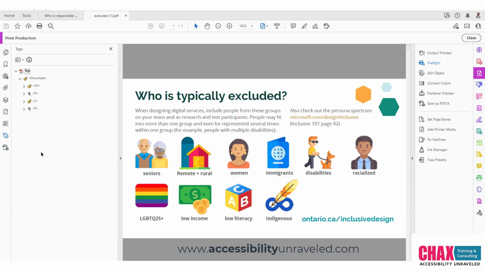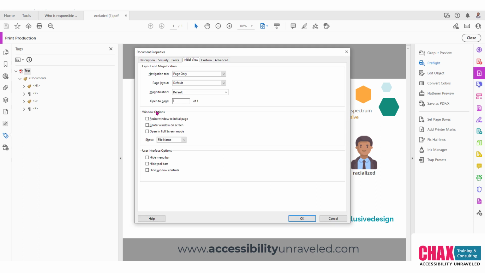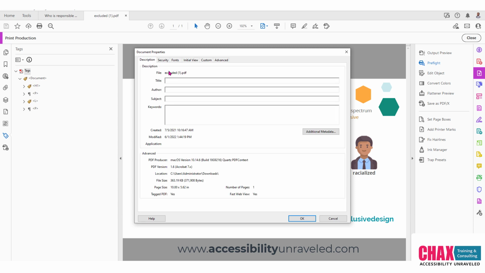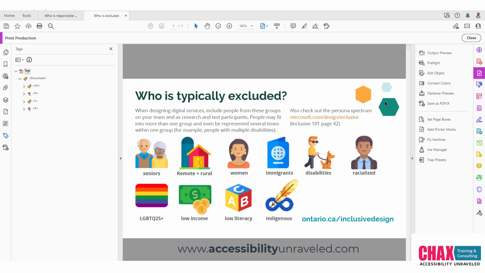And now we're going to open our document properties, which is Control D on the keyboard. And right now it's set to file name. So we wanted to set to document title. And then we're going to call this who is excluded. And then we would add an author, Ontario government. Maybe it's the government of Ontario. I'm not sure. We're going to hit OK. Right. So now we kind of have our housekeeping stuff set.